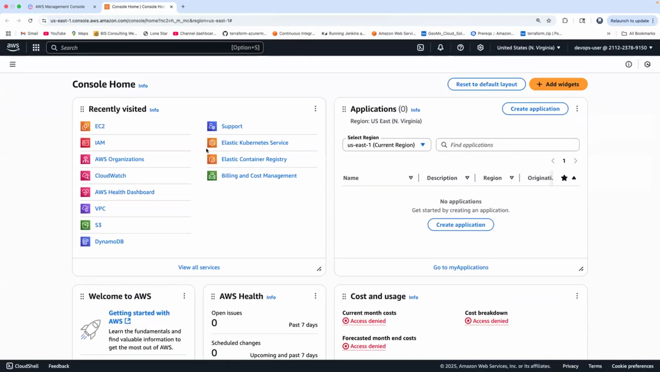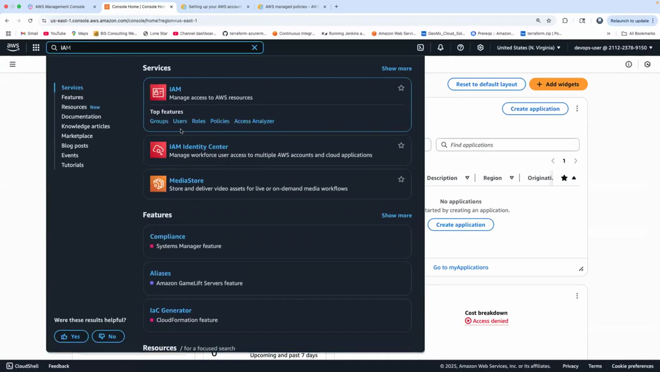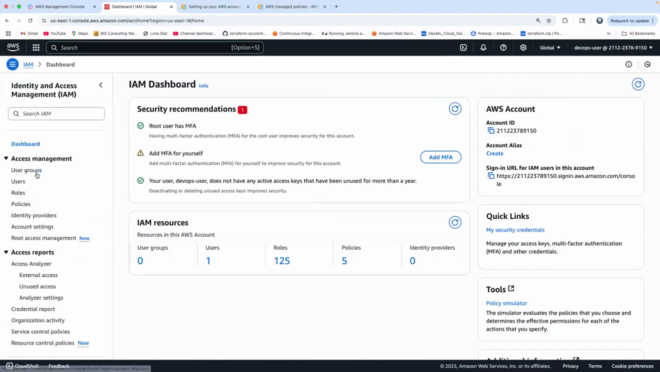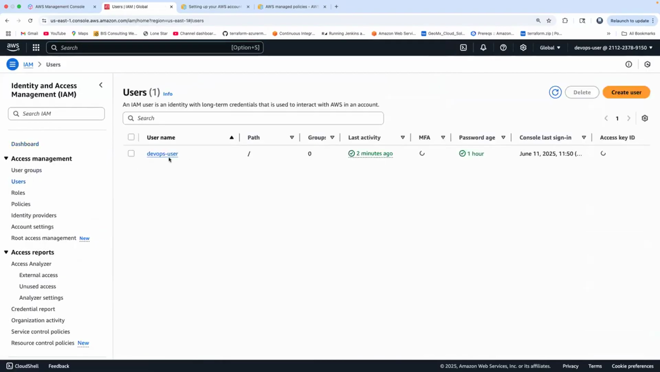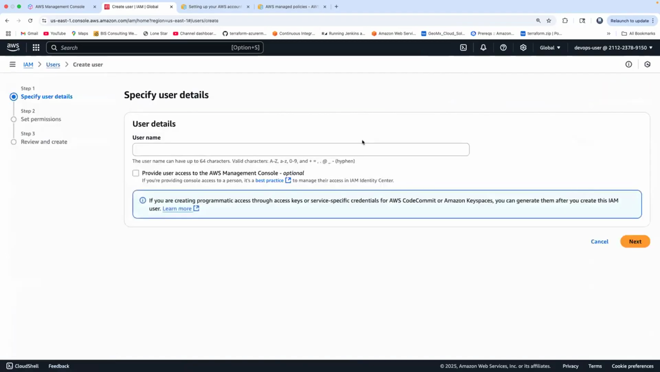So basically guys, this is my AWS console. I'm going to quickly show you how you can create a user account. For that, you have to go to IAM. You can click on it here, or you can type IAM here. Okay, and then go to users. I already have one user, but let me quickly show you how you can create one more user.